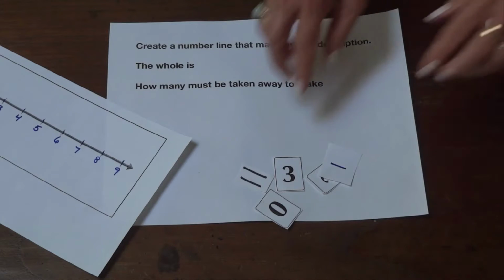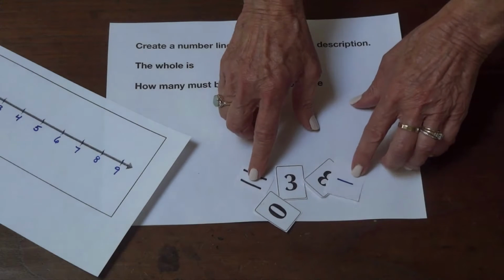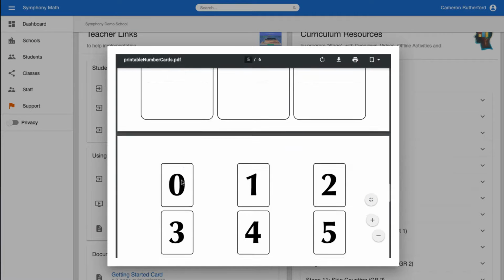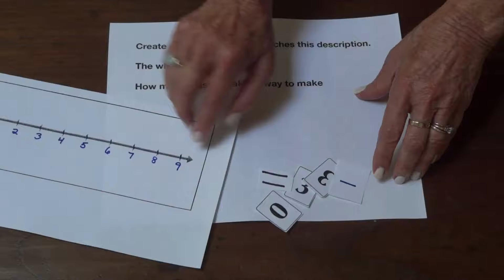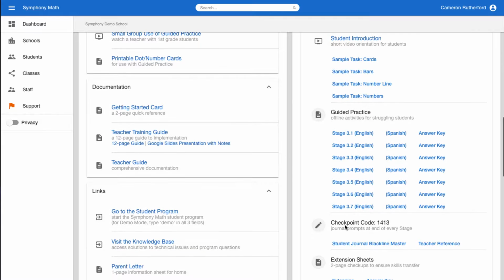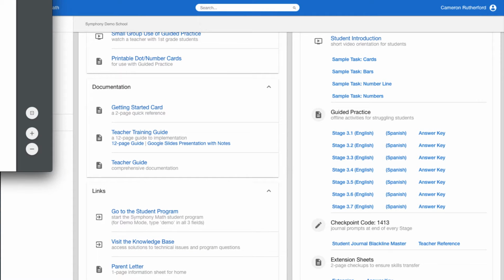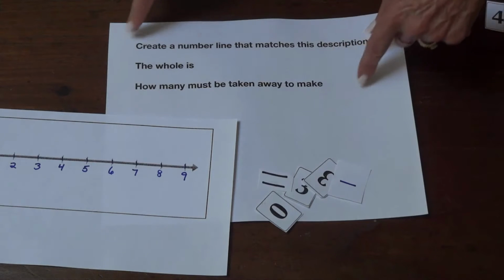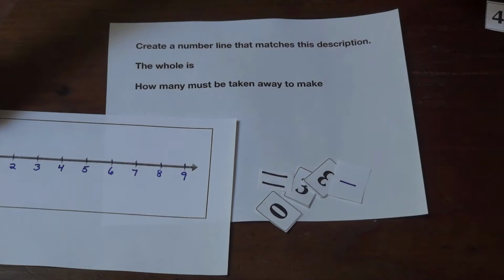Here are the materials you need for today. Your number cards, minus sign and the equal sign, which came from the Symphony Math support page. This number line came from the Checkpoint Journal, Stage 3. And I made this sheet because we'll be using it to work on this problem.